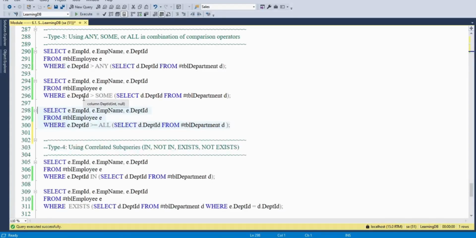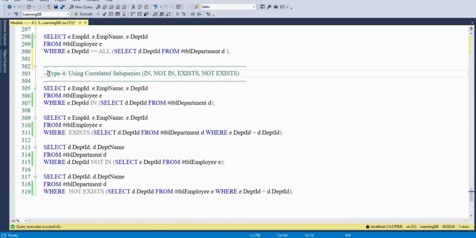Alright, so we have seen all three combinations: any, some and all. Now let us move on to type 4, using correlated subqueries. How can subqueries be used? There are 4 ways: in, not in, exists, and not exists. So we'll see them one by one.